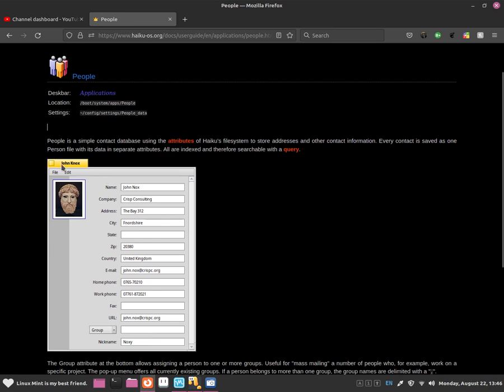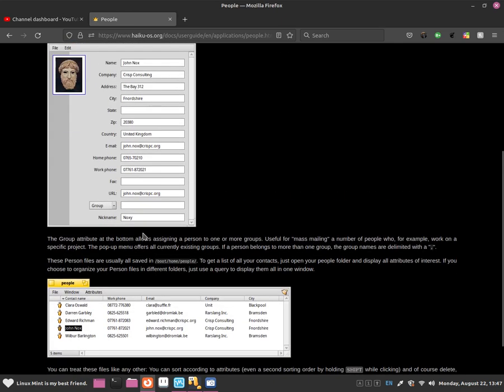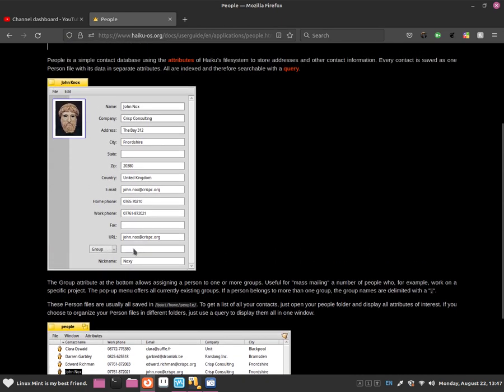As you can see, here is an example for John Knox. I don't know if that's a real person, but apparently that is his name. We can change his profile pic. We can give him the company he works for, his address, his city, and his state, such as Florida. We can give him a zip code, and you can see what country he's in, such as United Kingdom. We can give him his email address, his home phone, his work phone, his URL and so on. And we can give him some nicknames, and put him inside any groups.